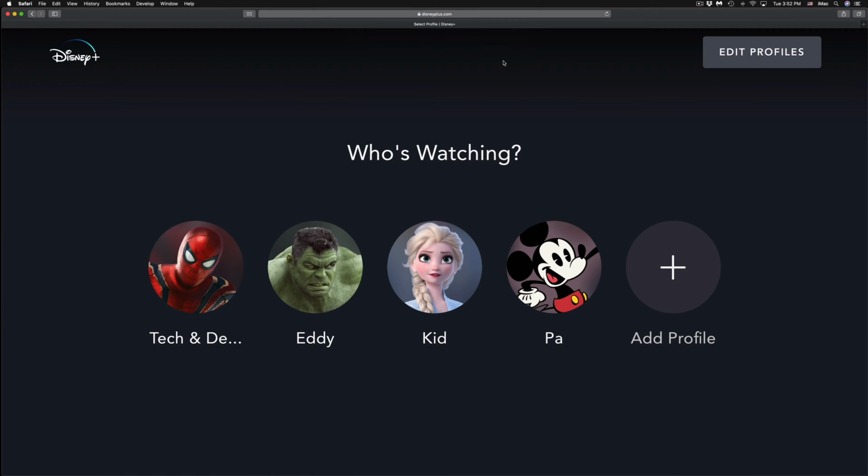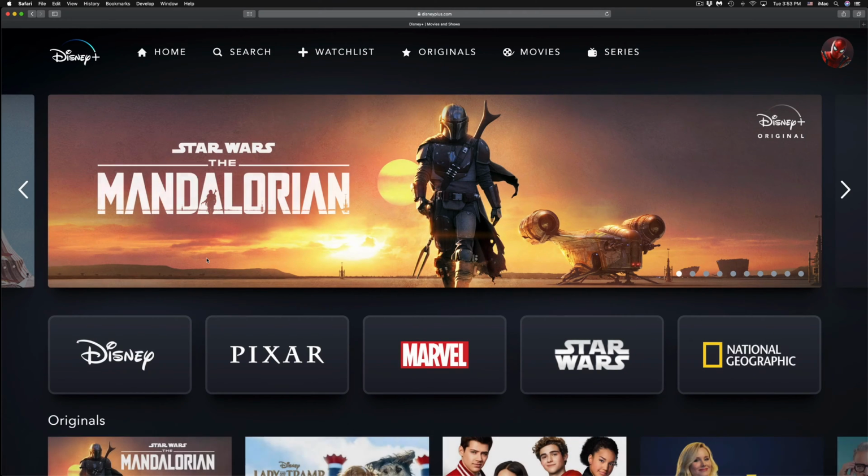Depending on if you guys have profiles already, you can go right into them, or you can add more. By the way, there is a kid profile that you can make, just to have kid friendly content. So that's why I made this profile right here. That's just under profiles. Right now I'm just gonna access tech and design for now. And here we go.